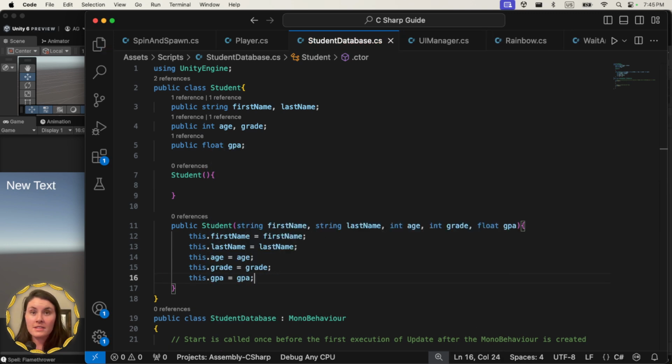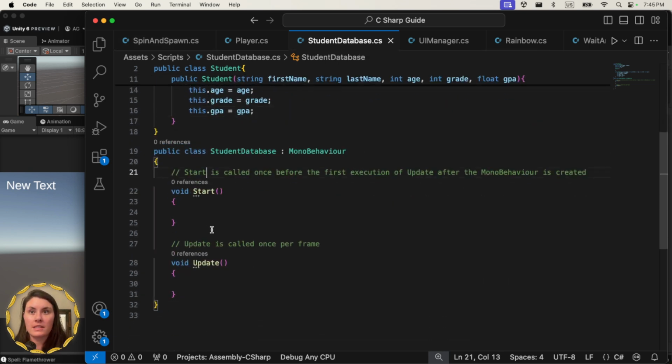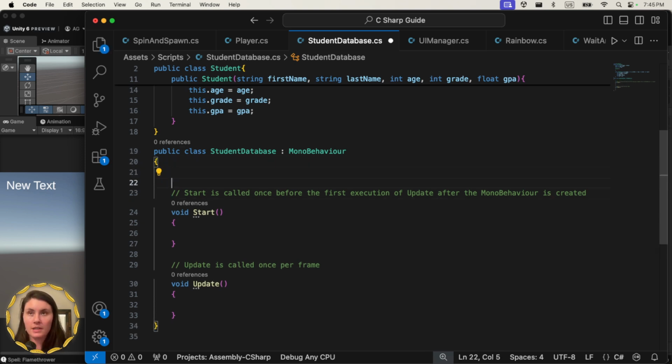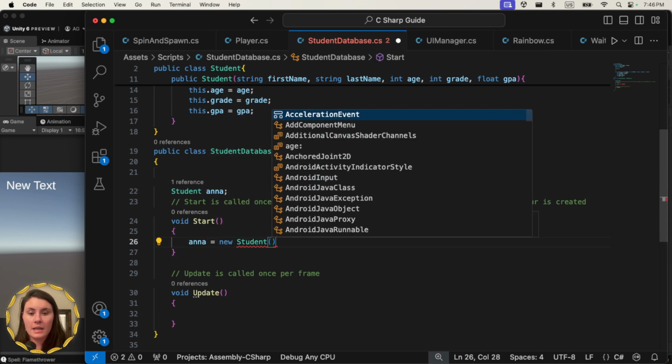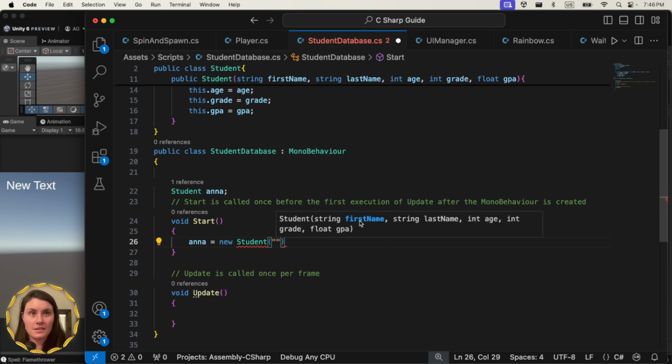Love it. Now with this constructor, it's going to automatically populate the student information through those parameters and assign it through this constructor. So back in our StudentDatabase script right down here, let's actually start to create some students. So we're going to need a method for this, and then above we can declare each student. So let's say up here, we're going to say Student Anna. And in Start, we can say Anna equals a new Student. And I can pass in the information. And look, it's the same parameters that we just created above. First and last name, age, grade, and float for the GPA.